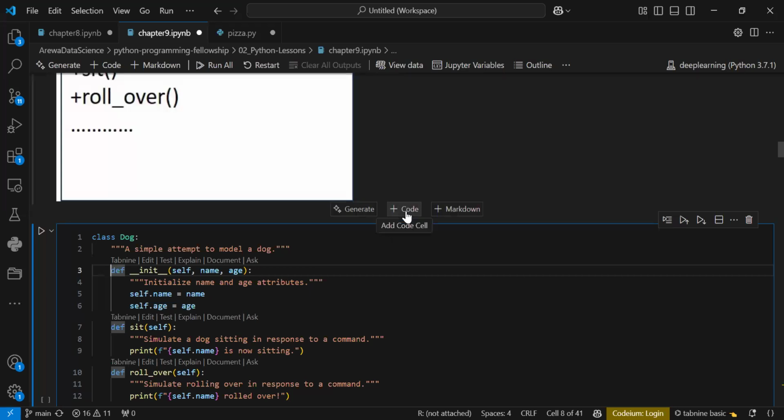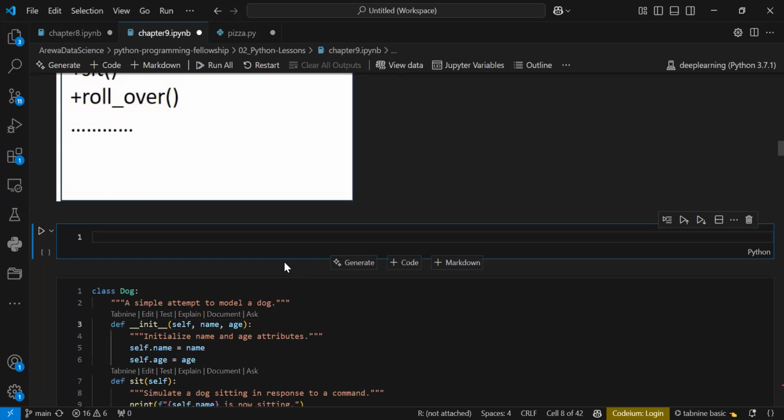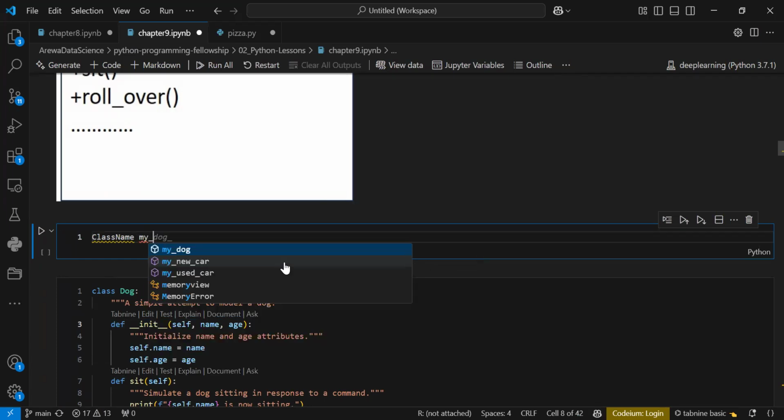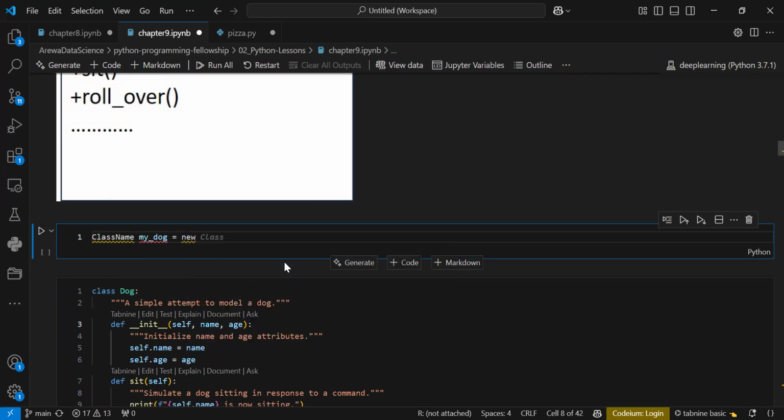When you want to create an object in Java, what you do, you write the class name, yes? You write the class name, then you write the object name that you want to create. Maybe you want to create a dog, or my dog, for example. Let's say I want to create my dog. Then you put the assignment operator, then you put the keyword new, then the next thing is the class constructor.